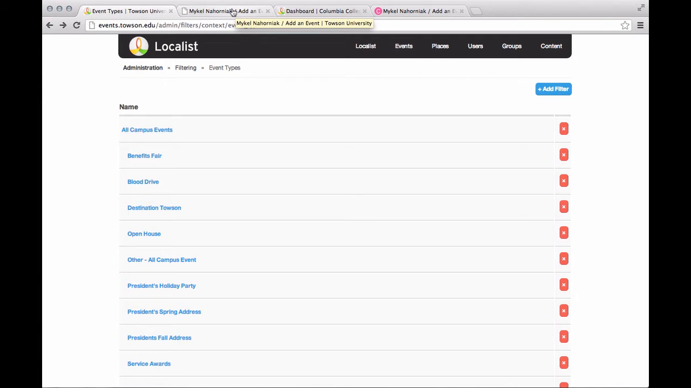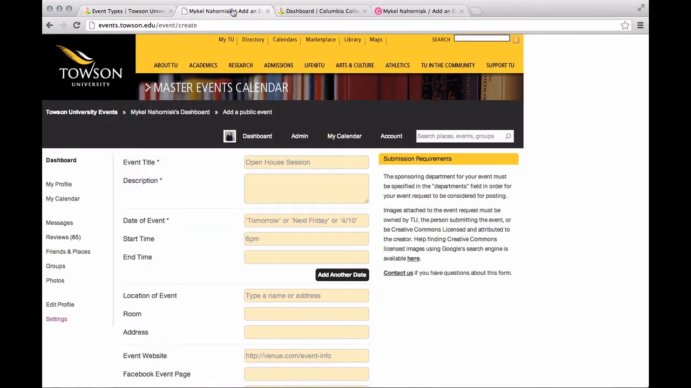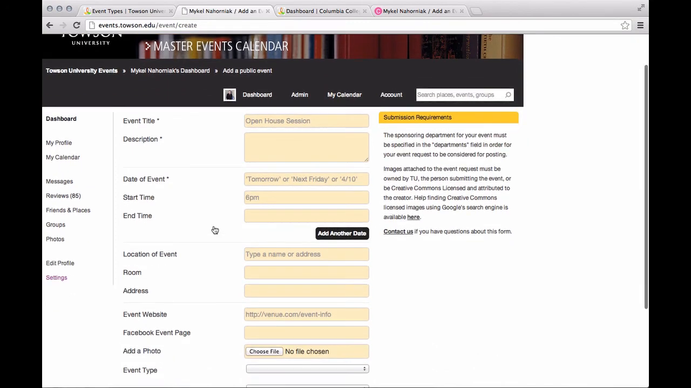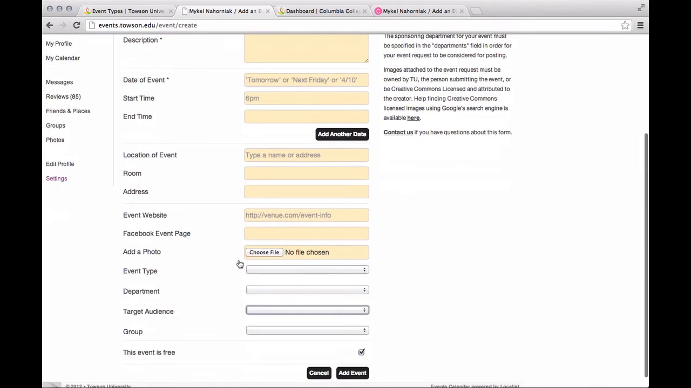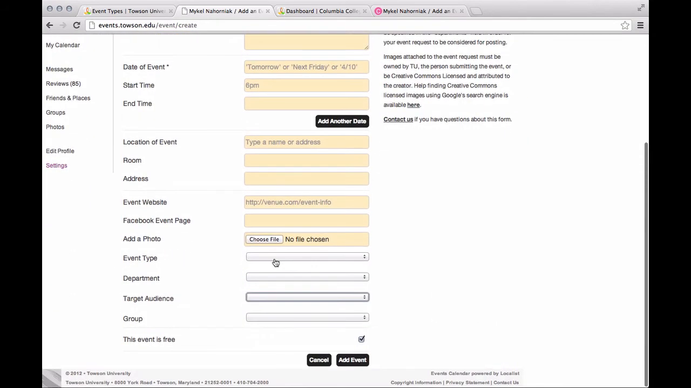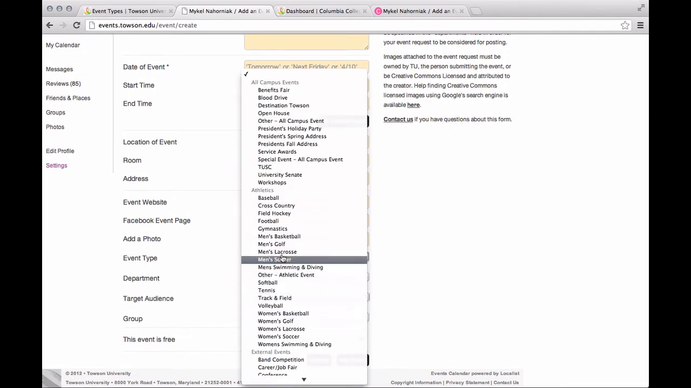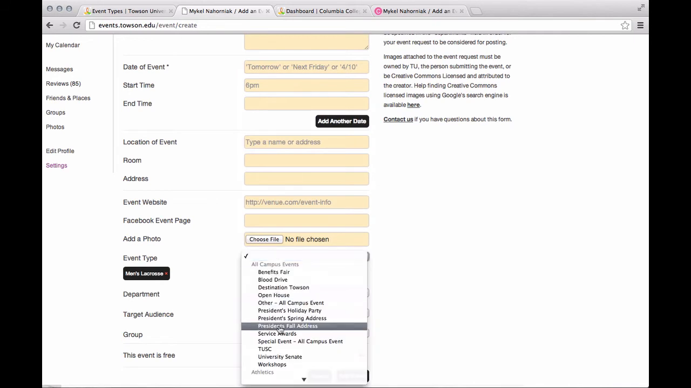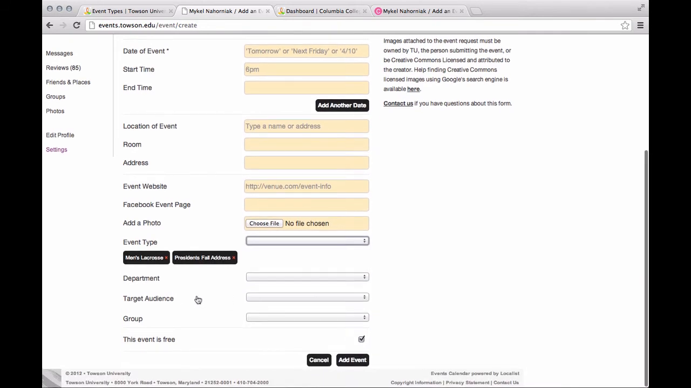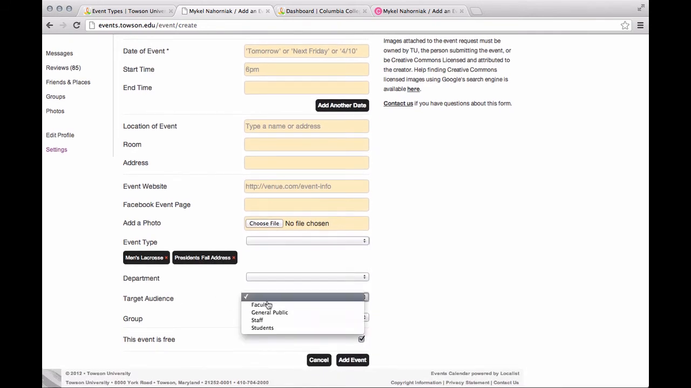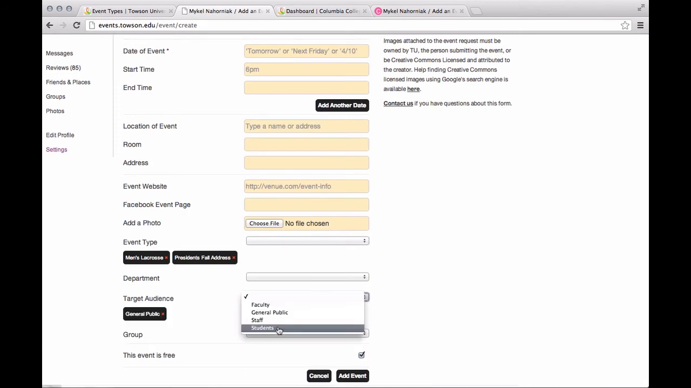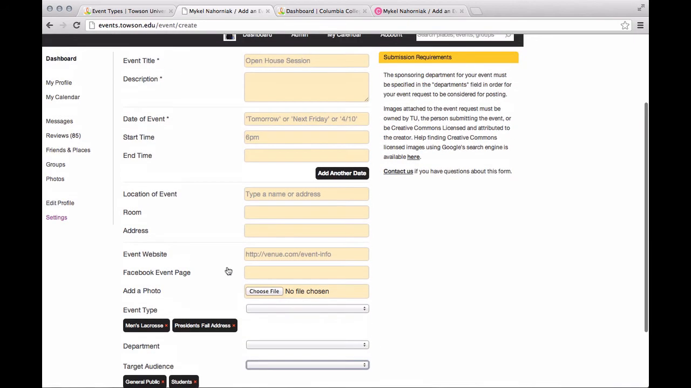So how this looks to the end user is, if I jump over to Towson University's public-facing event submission form here, if I'm just submitting an event and I want to choose an event type, here's where I do it. So that's where it's all defined in admin. Similarly with target audience, this is a custom filter that Towson created. I can go in and choose these individual filters as well.